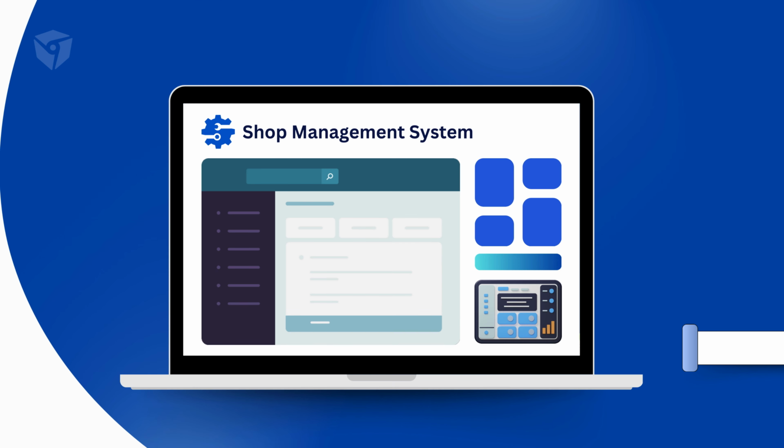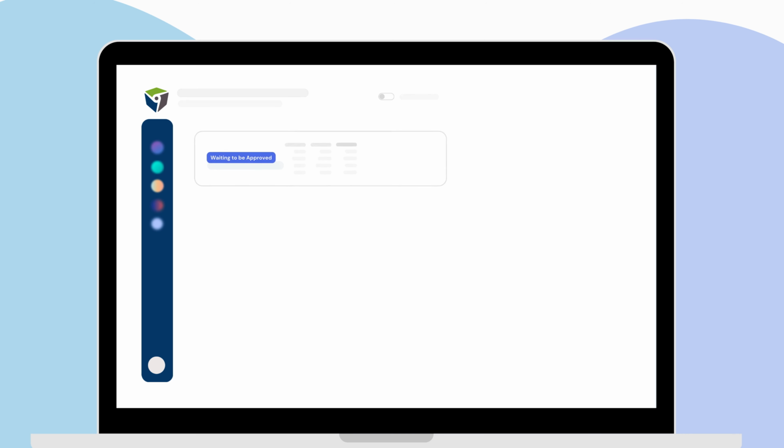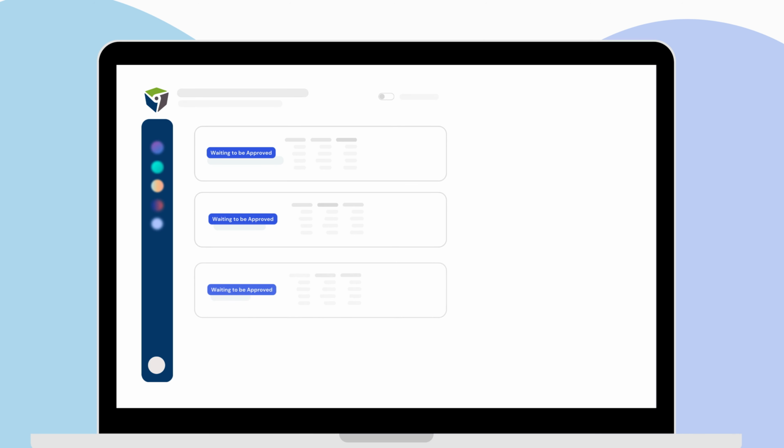Throughout the day, your shop management system sends your transactional information into Accounting Link. Accounting Link then gets to work mapping each transaction to the right account in your accounting system. The best part? You're in total control.